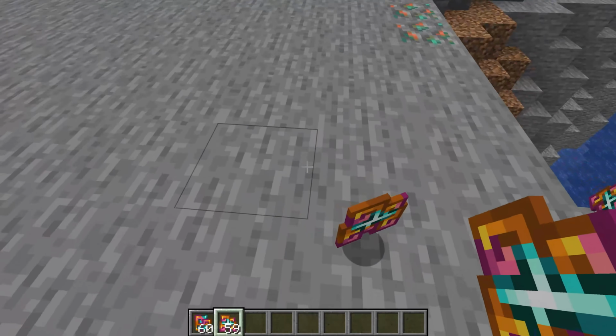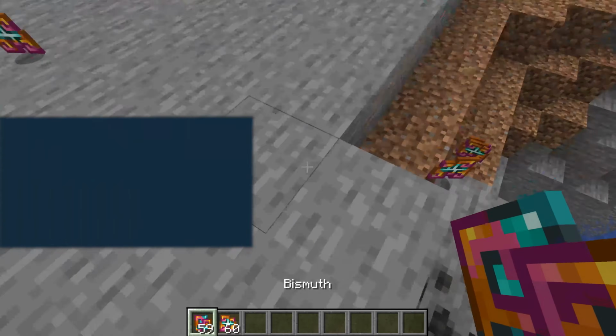Let's add our first custom items to Minecraft 1.21 with NeoForge.